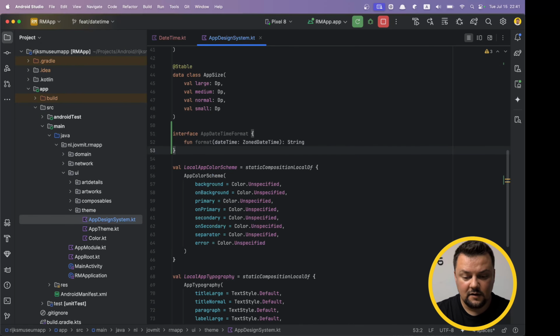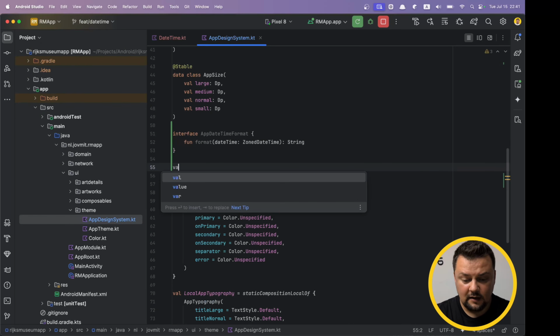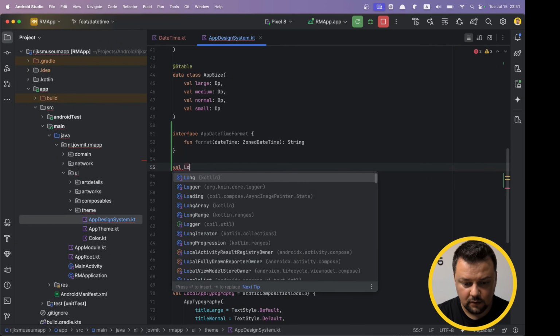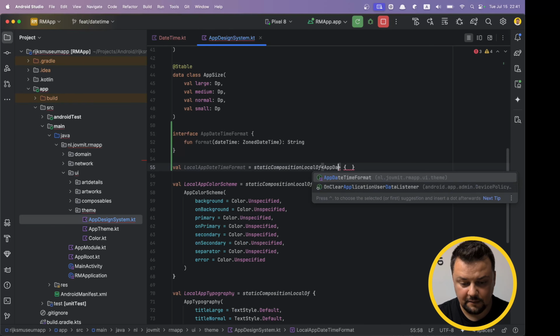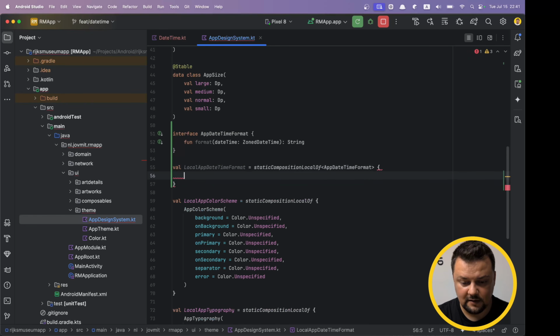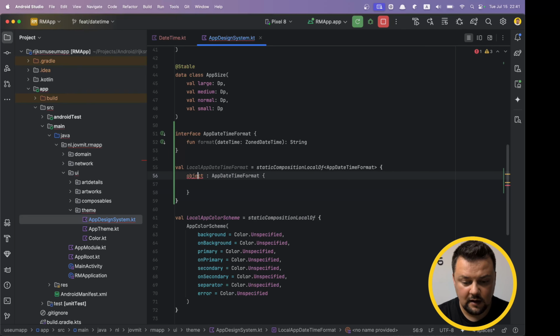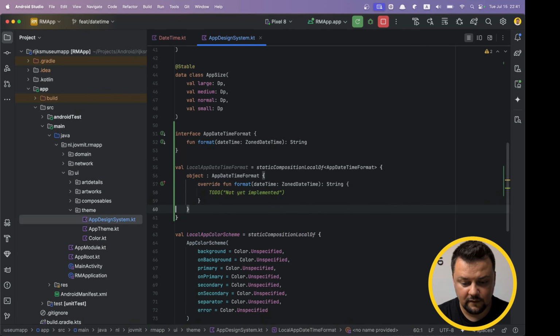Now that's going to be the definition, and I'll create here a value that I will call LocalAppDateTimeFormat, which is going to be staticCompositionLocalOf, and then I'm also going to use here the AppDateTimeFormat interface. Here I'll just create an object that will derive from the AppDateTimeFormat, and as a default implementation of the function, I'll just return the DateTime toString. So no formatting here. This is just the definition, the default one.